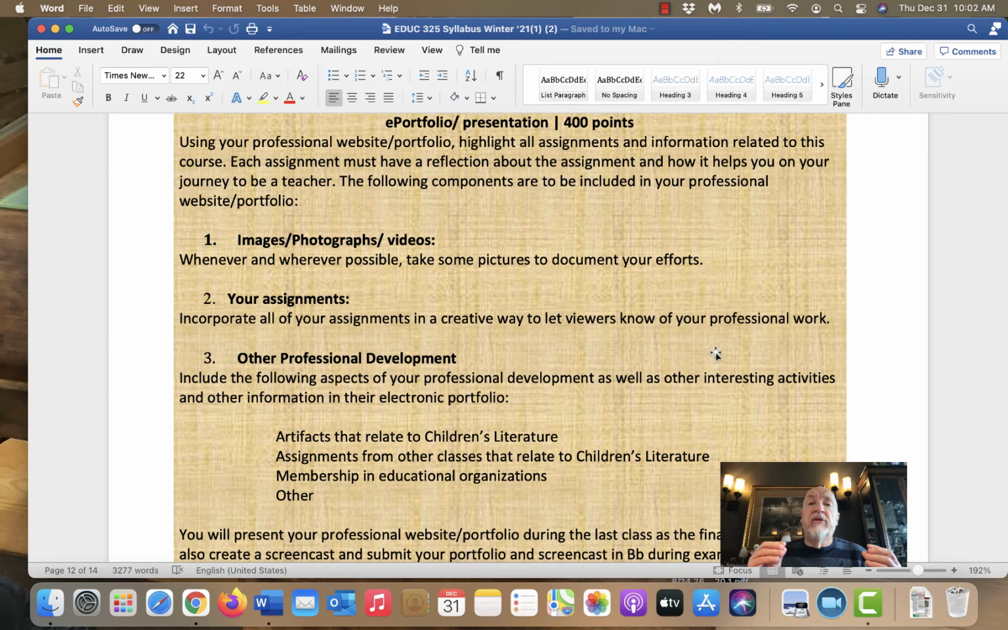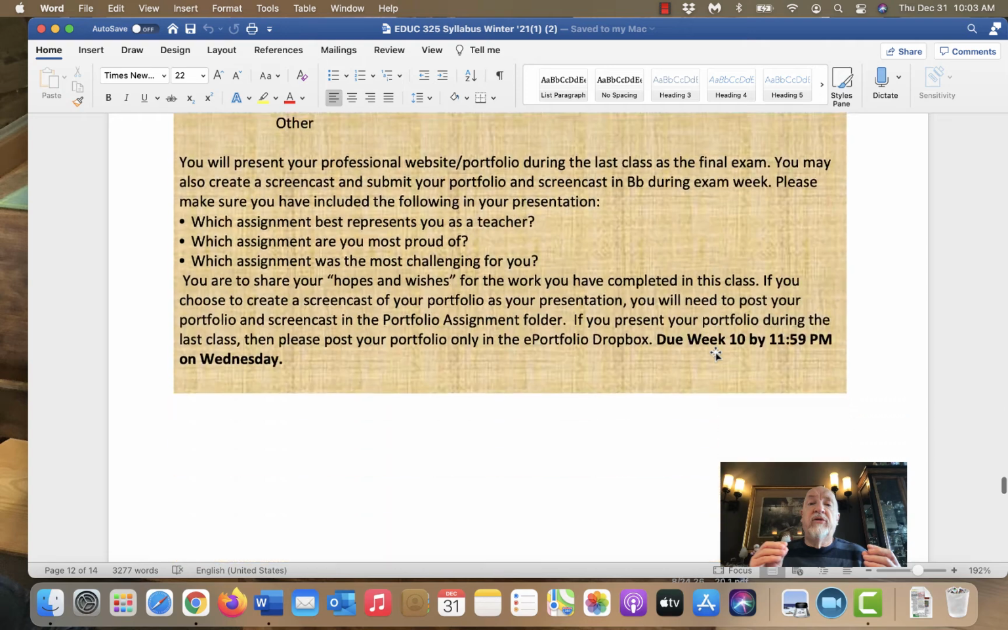If you already have started one in another class, you just need to add a page. This will be your children's literature page. And on that, you will put all of your major assignments, some brief reflections of each assignment, and a list of resources that you either found throughout this term or that you already had that would showcase you as a teacher who uses children's literature in the classroom. And that can be whatever you think would be best. And then in your screencast, you'll explain that a little bit to me. And that is the final exam.